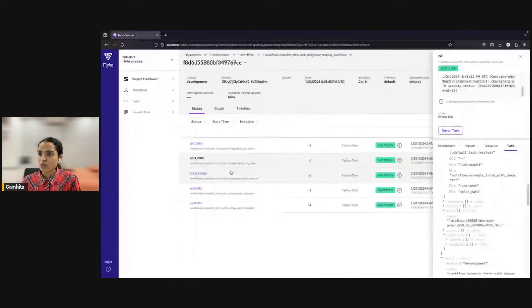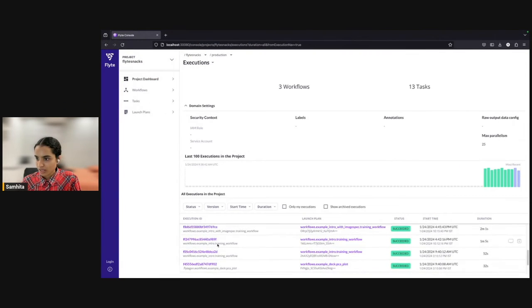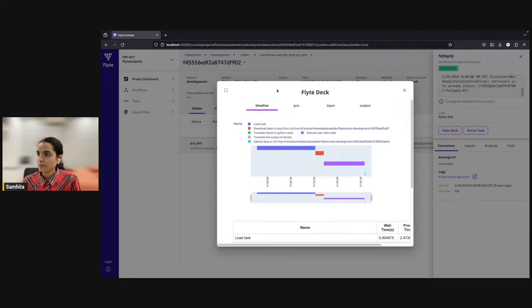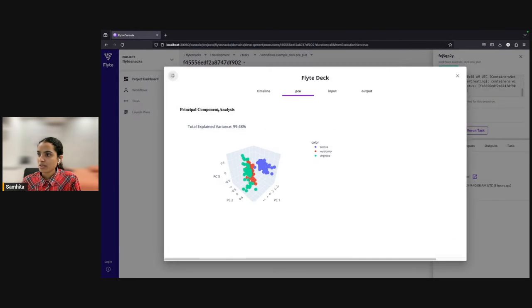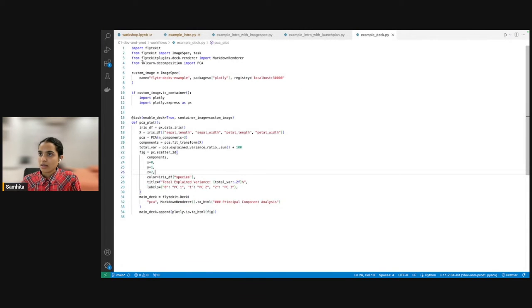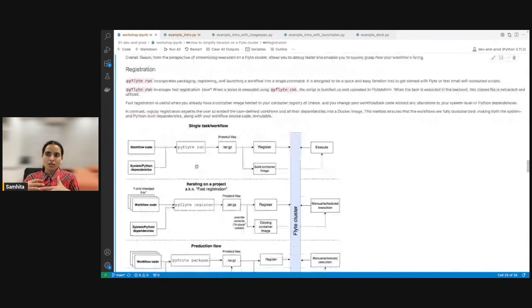Let me go to the console. Yeah, it got triggered. Let me go to the PCA plot. Yeah, so here's the Flyte deck that got rendered. All right. So overall, decks from the perspective of streamlining execution on a Flyte cluster allows you to debug faster and enables you to quickly grasp how your workflow is faring.